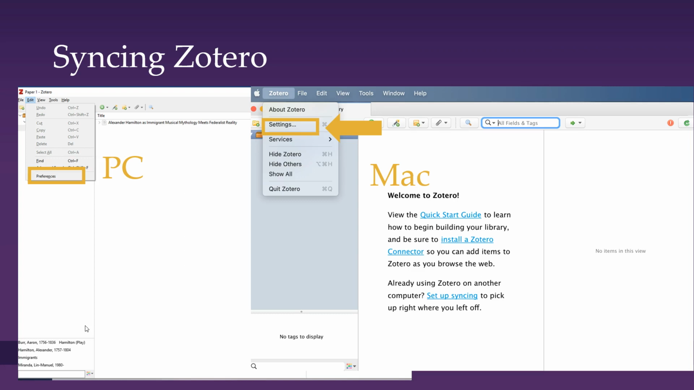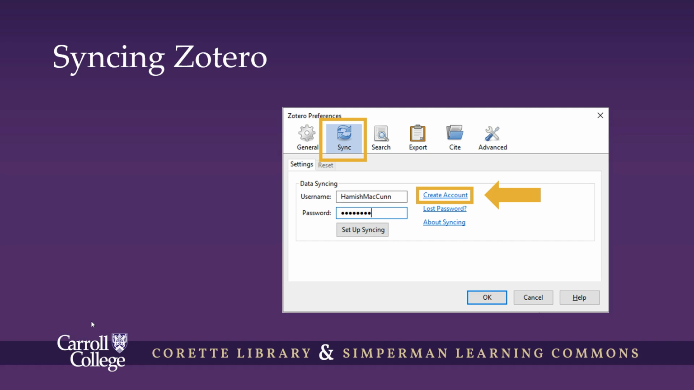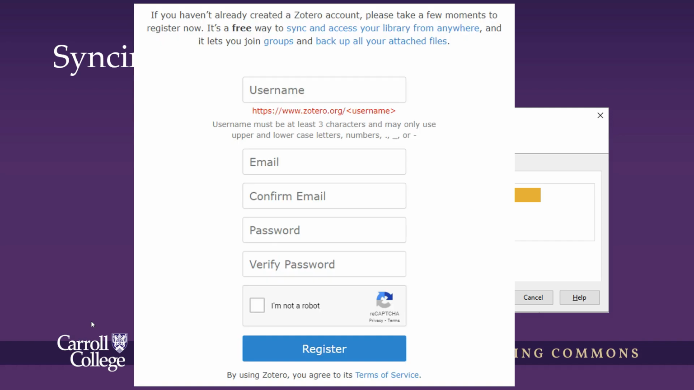For Windows, click the Edit menu at the top of the window, then Preferences. For Mac, click the Settings menu. In both, go to Sync. Then click Create an Account and complete the form.